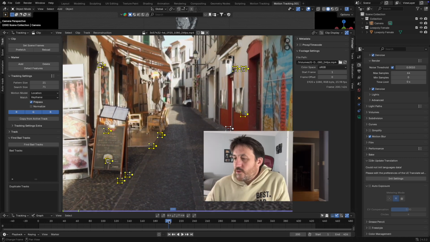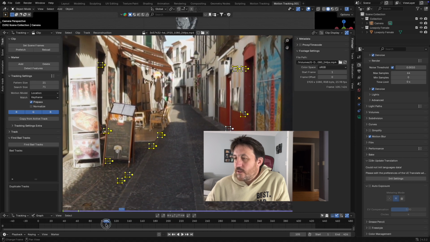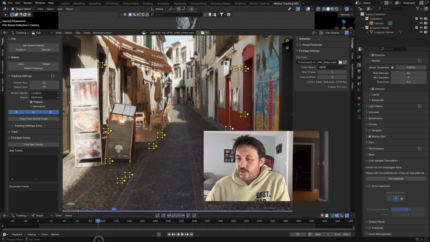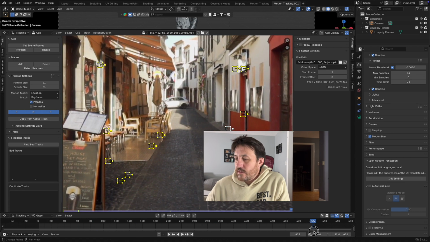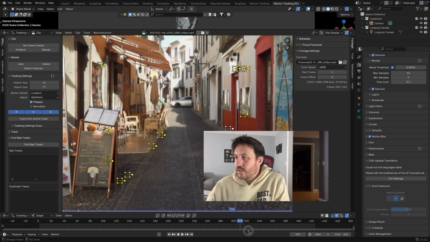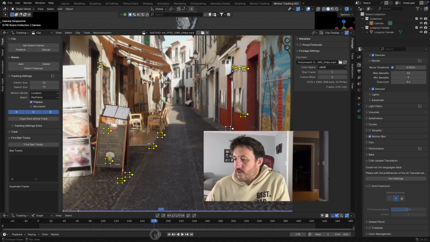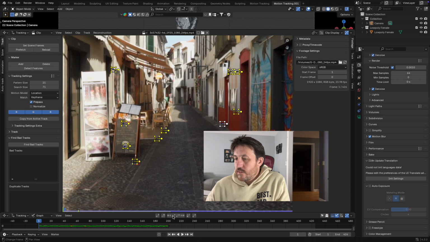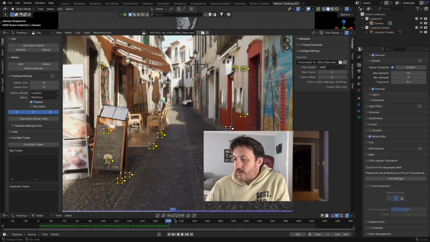So if I move from 200, I remember I placed these at frame 200. If I move here, they're no longer in the right place because they haven't been tracked. So the frame you place them on needs to be the frame you track from. Otherwise, you will risk losing it before you even track it. So go to 200. I'm going to track backwards. That went quick. I'm going to track forward.